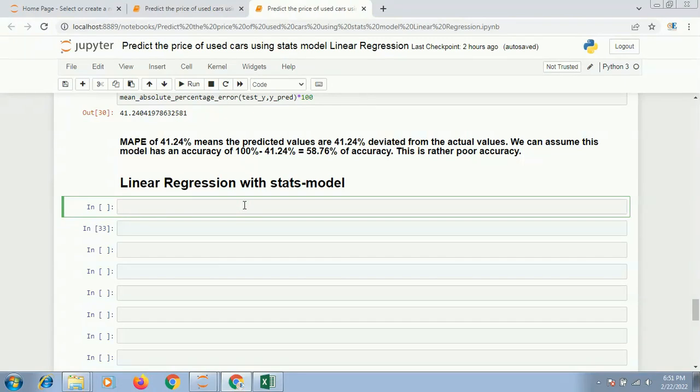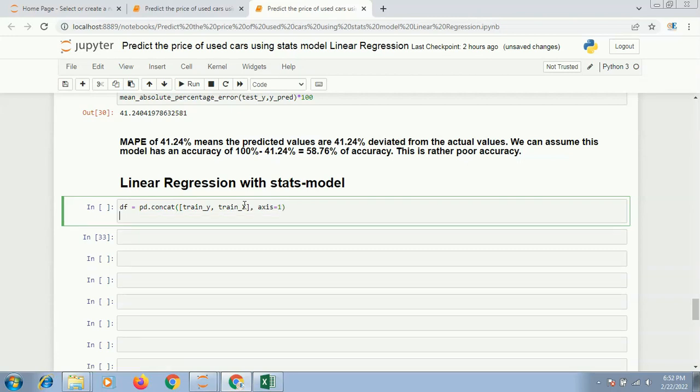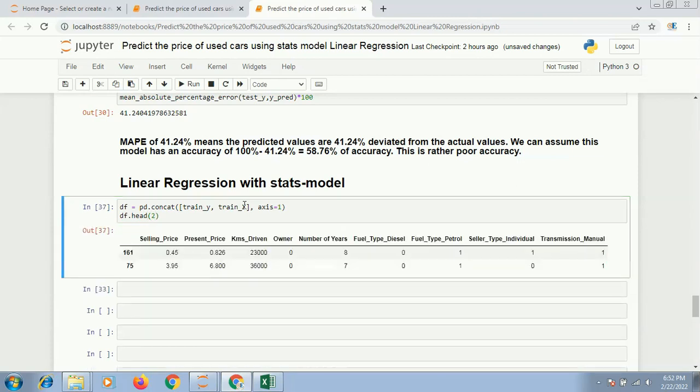In Statsmodels, first we have to create a data frame. I'll call it df equals to pd.concat, within brackets I will write train_y and train_x, and axis equals to 1, and let's check df.head. I will quickly check they have been concatenated properly. Yes, they have been concatenated properly.